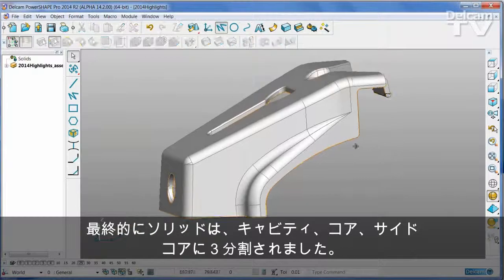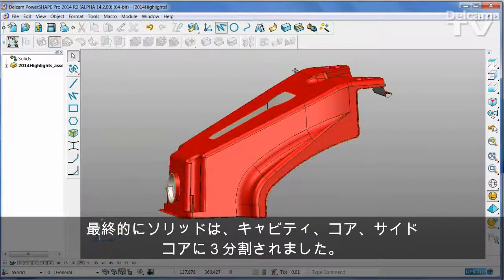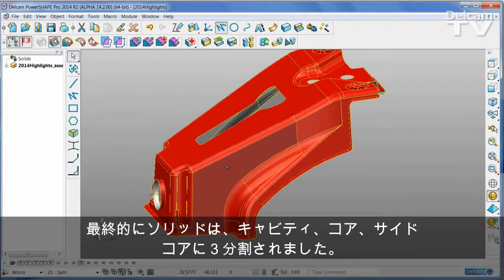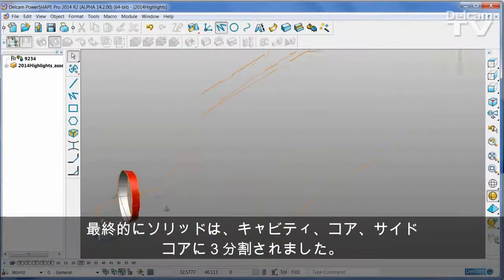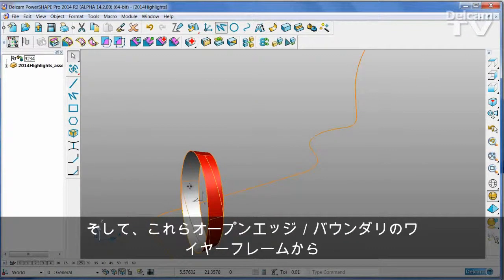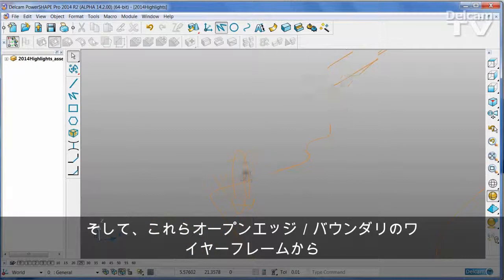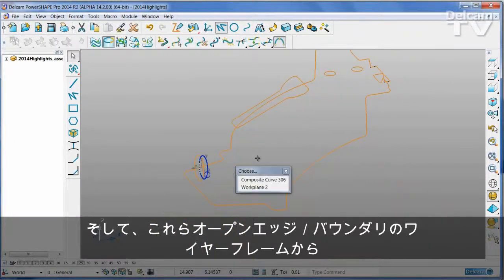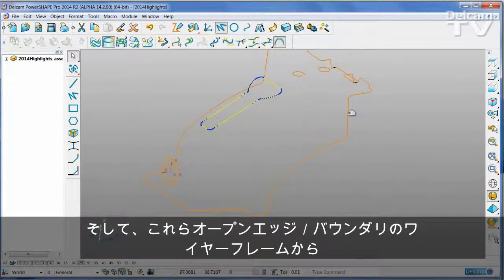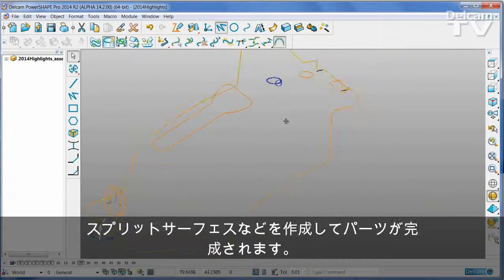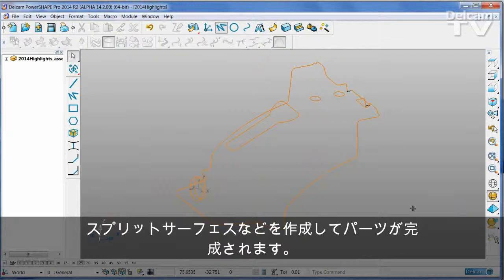So what we have now are 3 separate solids, one for the cavity, one for the core, one for the side core, and we also have wireframes of all of the open edges or boundaries from which we can create split surfaces or any other faces that we need to complete the part.